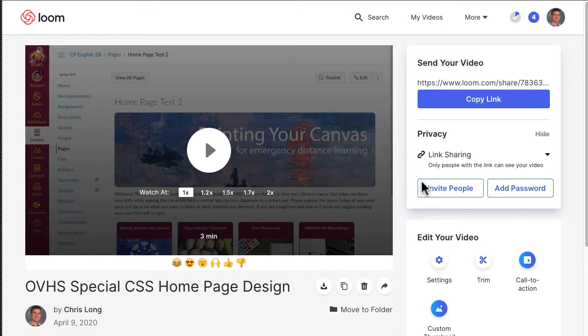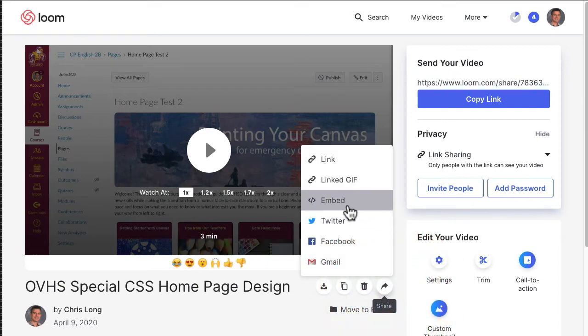If you want a more visual approach where it's embedded in Canvas, what you want to do is go down here to the share arrow, and you want to click on this icon right here, and then click on the embed option.